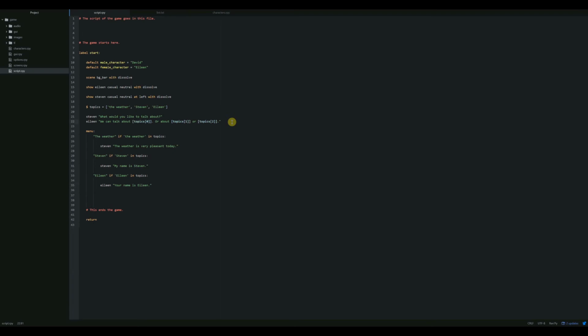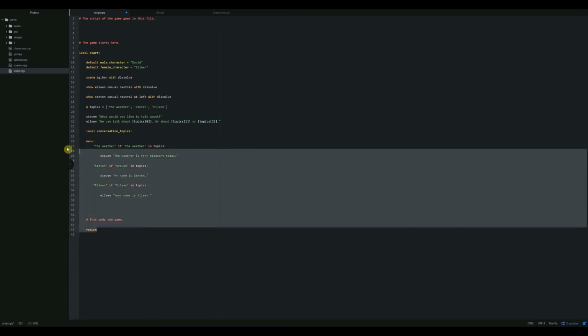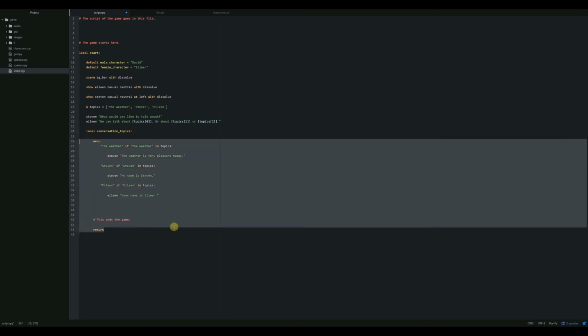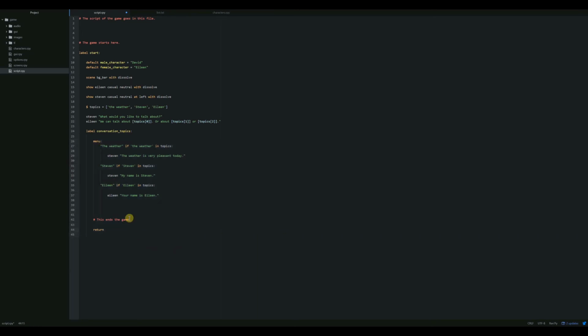So I'm going to go ahead and create a label that we can jump to. And I'm just going to call this conversation topics. And since that is a label section, I've got to indent everything under that. So just highlight and hit the tab key. That'll indent everything over. So now, after each one of these, we're going to jump back up to conversation topics. So I'm going to add that very quick jump code there.